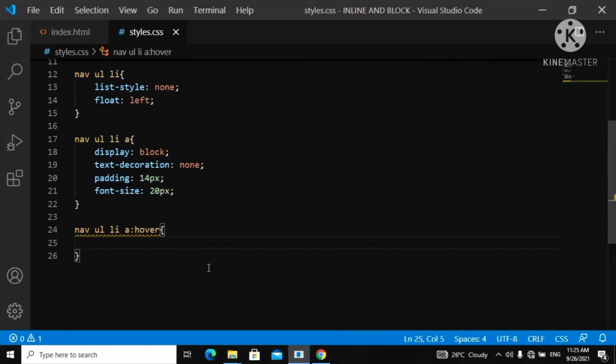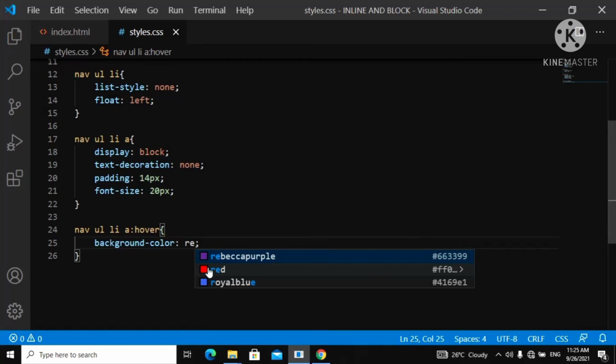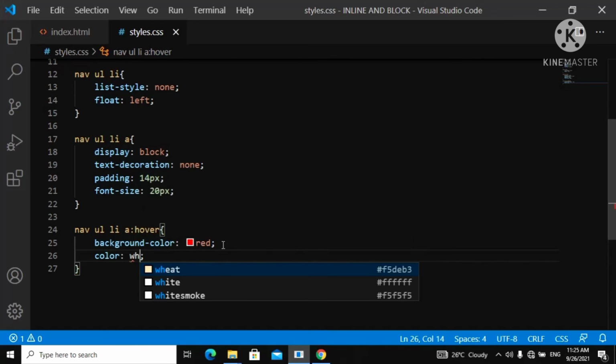Now how do we want this action to behave? We want to give this action a background color of red, and we're going to give it a color of white. If we go back now and refresh this, I want you to see how this will behave when we hover over it. So if we hover, you can see how beautiful this looks. So this is our hover effect.